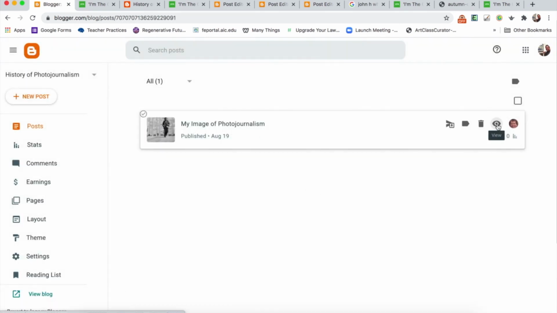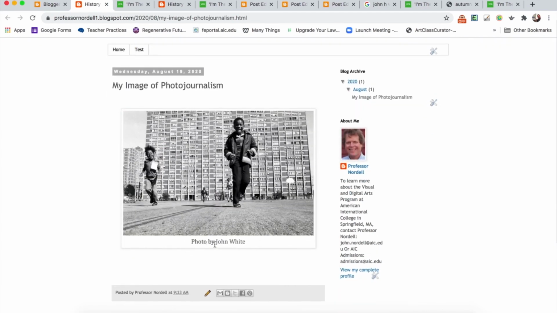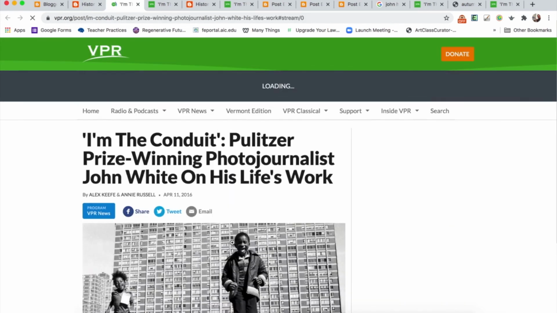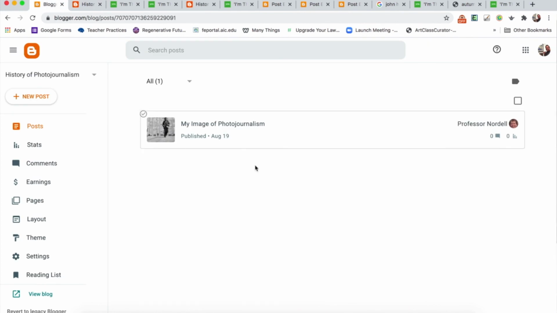Come over to view. And so now we can see it looks cleaner, and when it has the photo by John White, I can just click and it takes me to the image source. All right, there you have it.